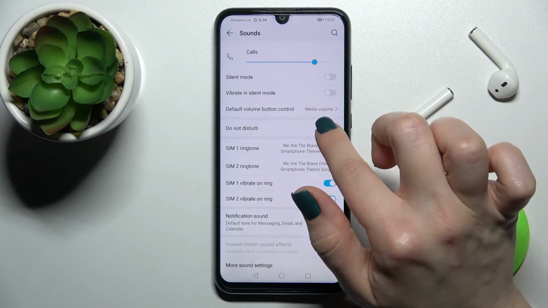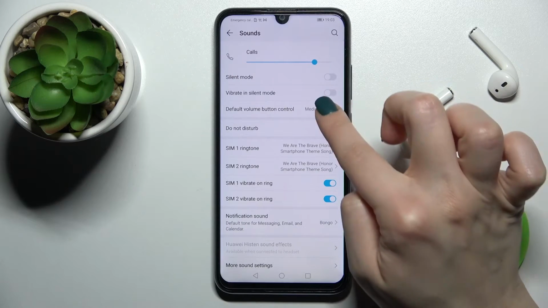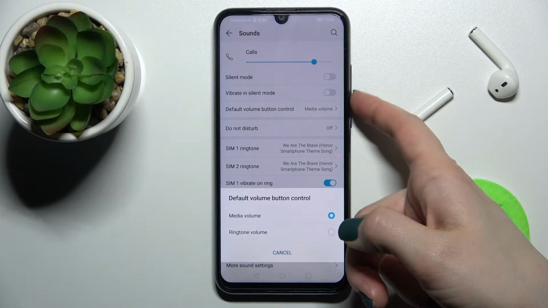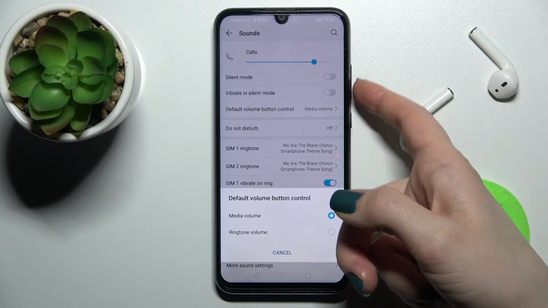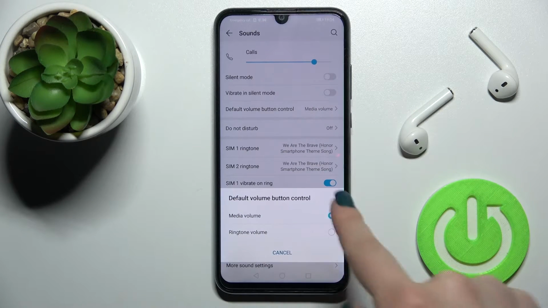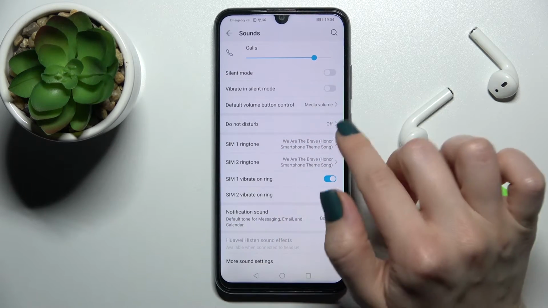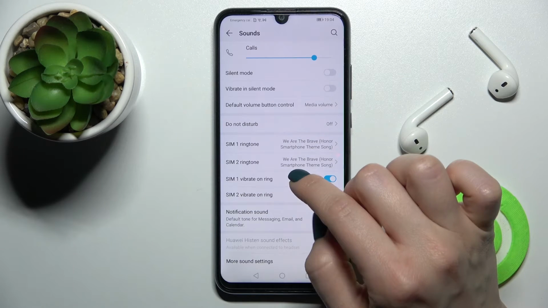Here also we got the default volume control button, and you can switch here the media volume to the ringtone, and when you just press your volume buttons you will change the media or ringtone volume. Also here we got the don't disturb mode, you can turn it on or turn it off.